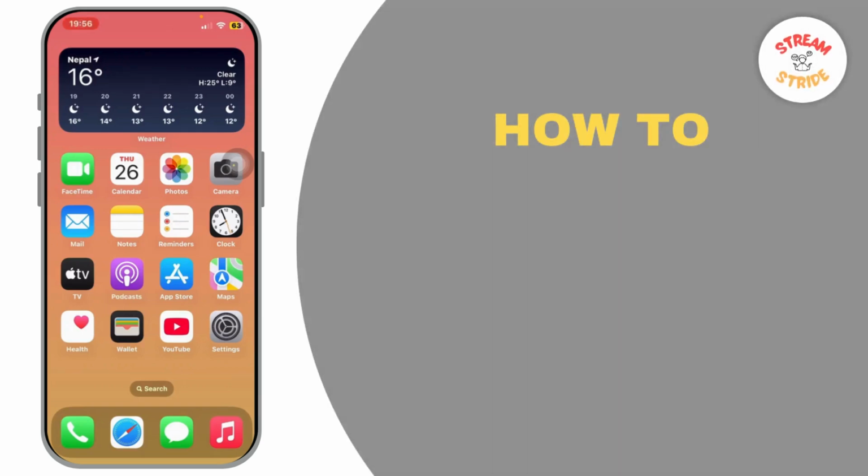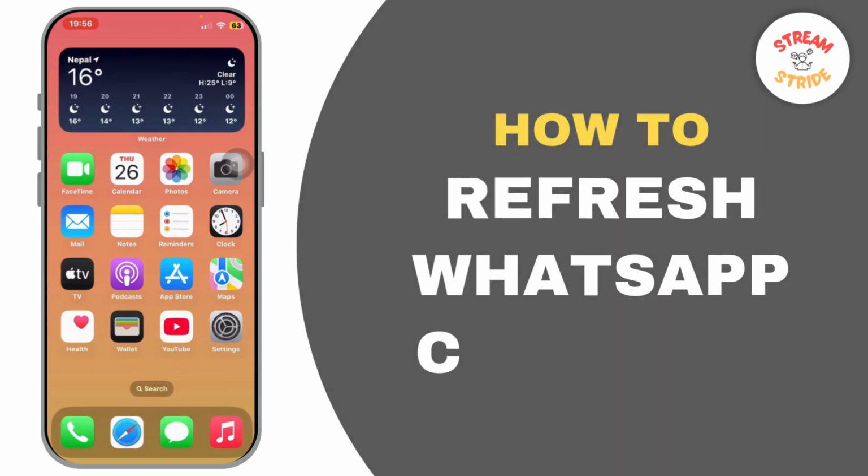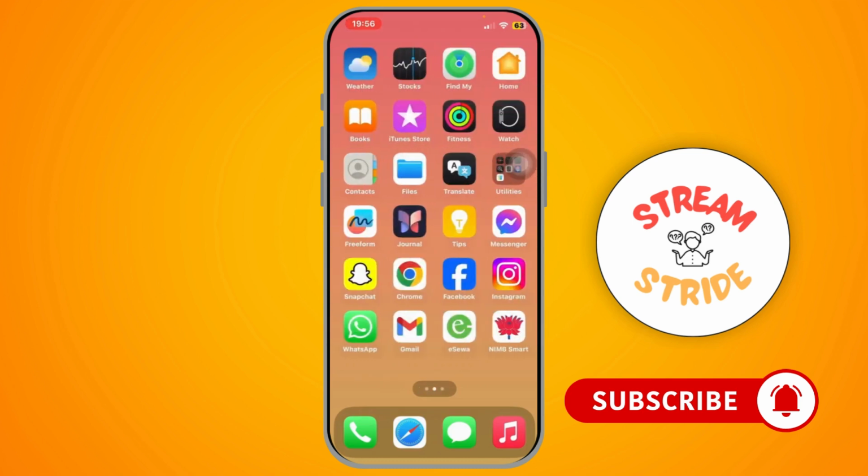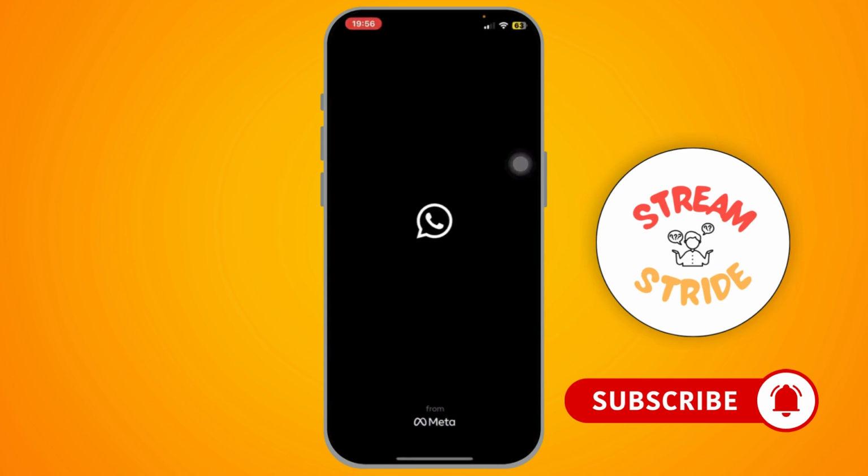How to refresh WhatsApp contacts by using your iPhone. You have to follow these steps and dive into the process. First of all, open up your WhatsApp on your iPhone.